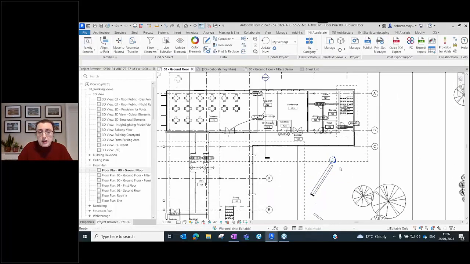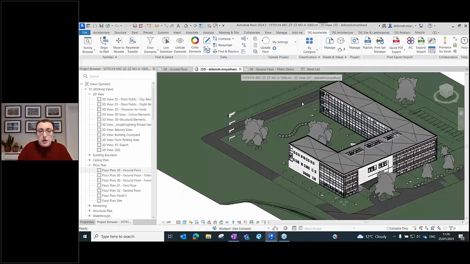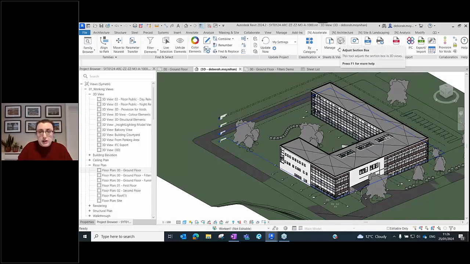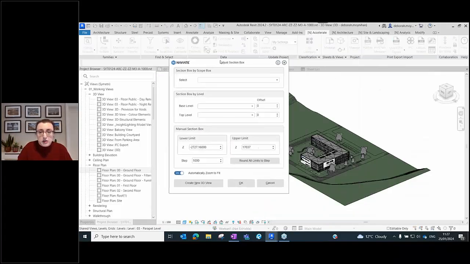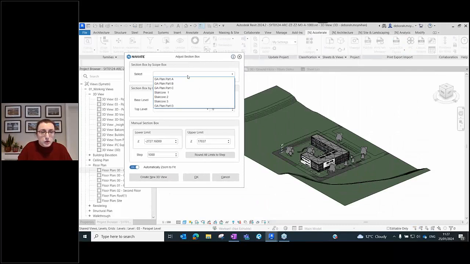So that's a really handy tool to be aware of. Then we also have our other quick views tool, which is adjust section box. So we all know when you're manually trying to drag your section box, it can take a bit of time to get to the right level that you want it at. Adjust section box will allow you to go by floor level.